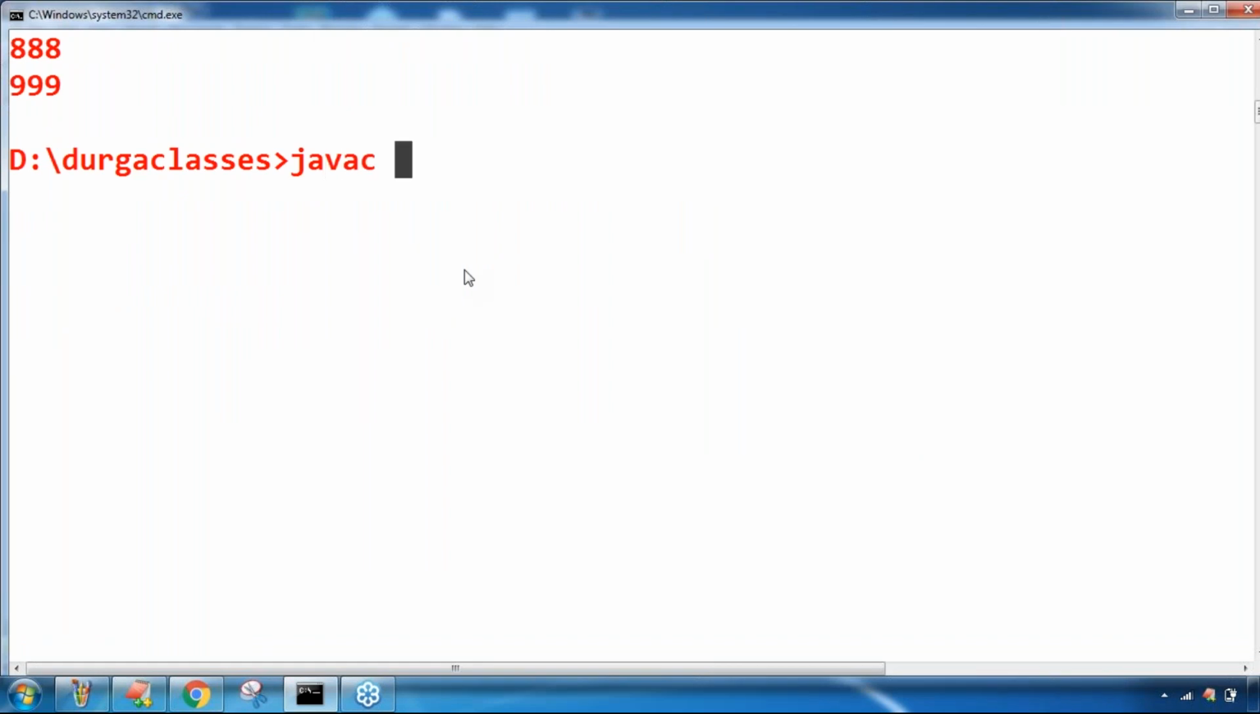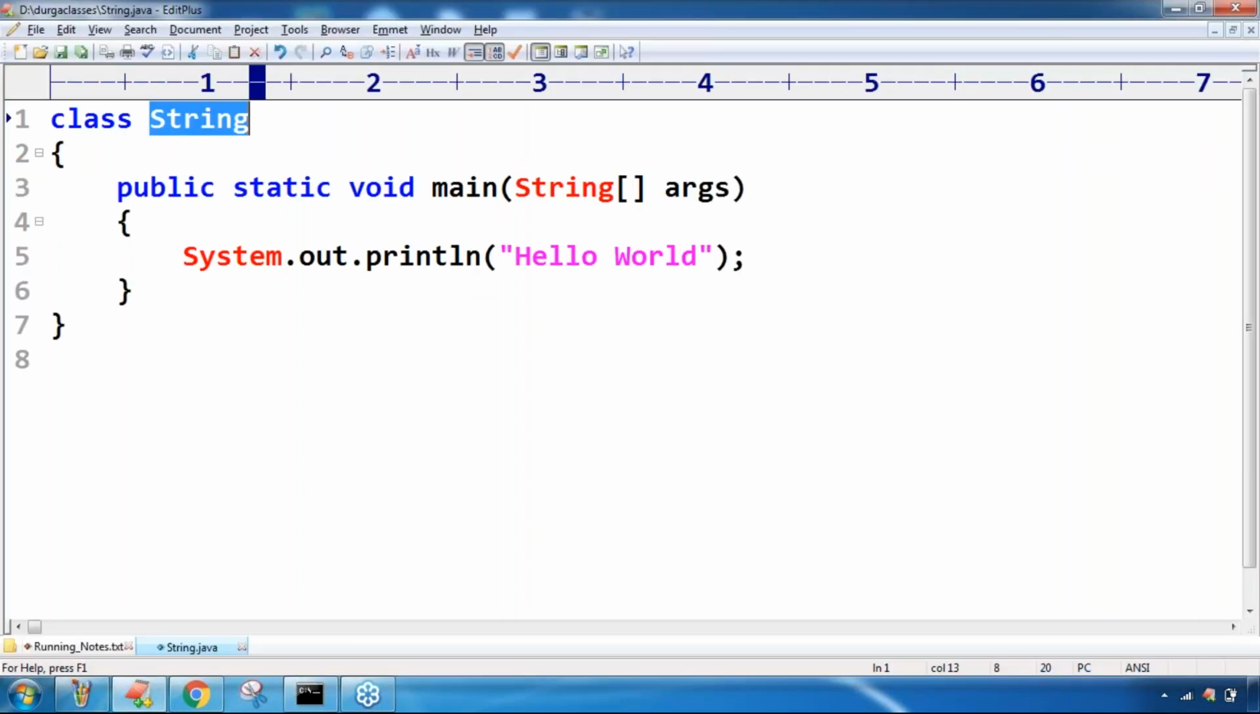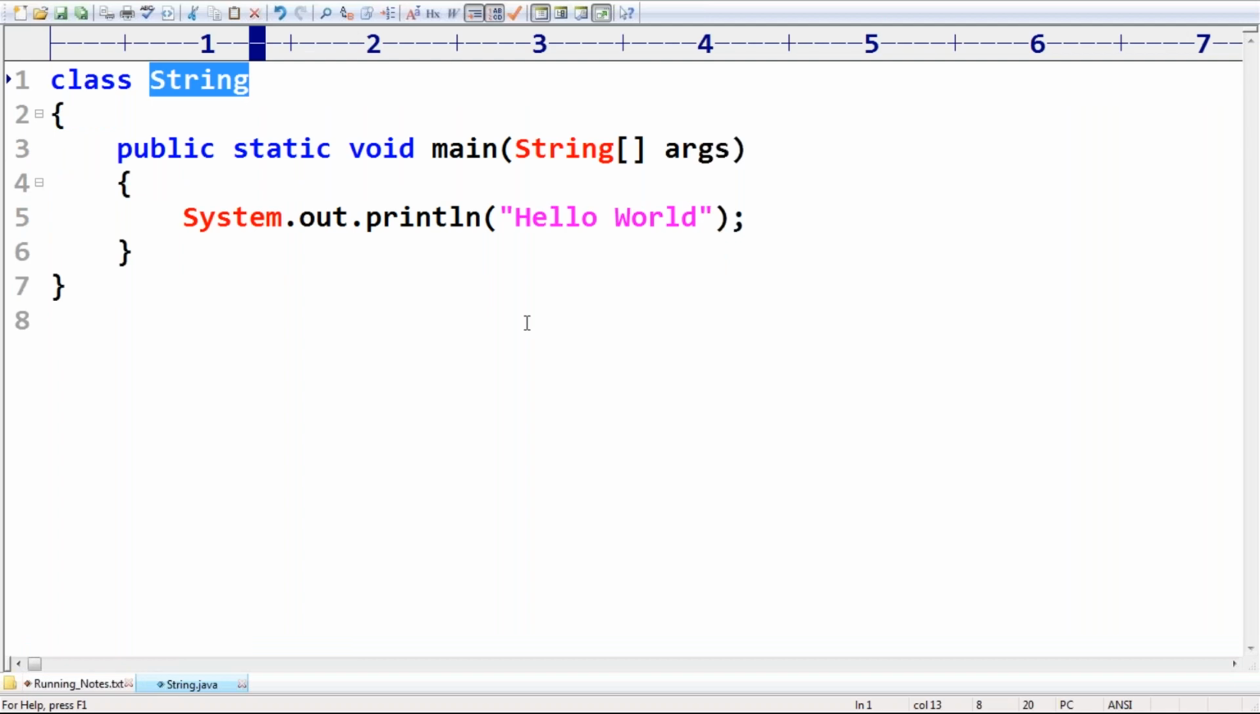javac String.java. Okay, I compile. Happily the code is going to be compiled, no problem at all. If I run this code, what output will we get? Anyone, can you please confirm? If I run this code, what answer are we going to get? Please respond. Hello world, we have to get the output.